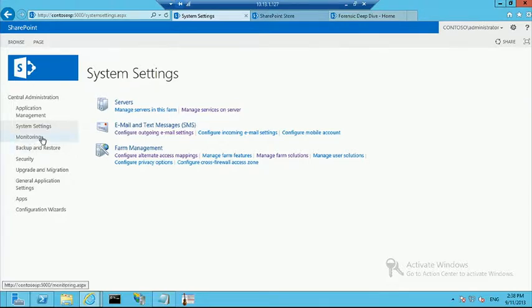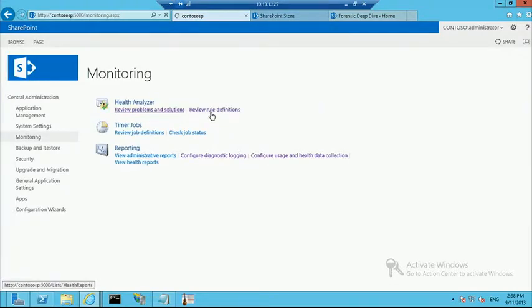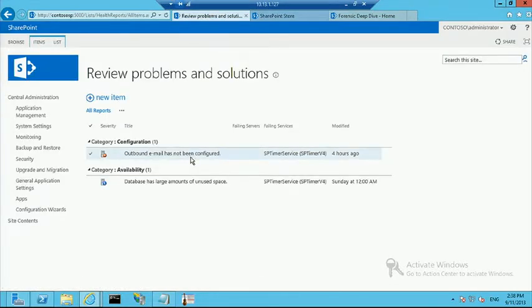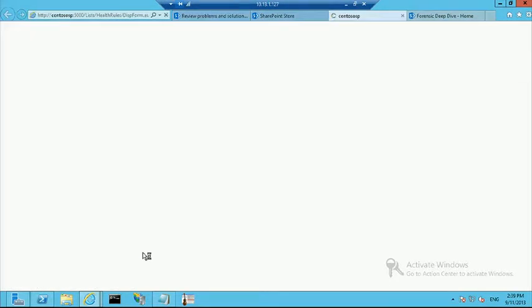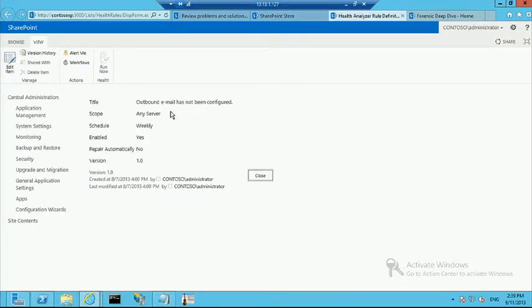Okay, now if we jump back over to the monitoring tab, we can go in here and click on the rule again, and you'll see at the top here, we have a button called Reanalyze Now. So I'm going to kick that off. Now while it's reanalyzing, I'll take you through to the rule settings. So if we click on View there, these are the actual settings that the rule is going to run as. So we can see we've got a title, outbound email has not been configured, the scope, any server.